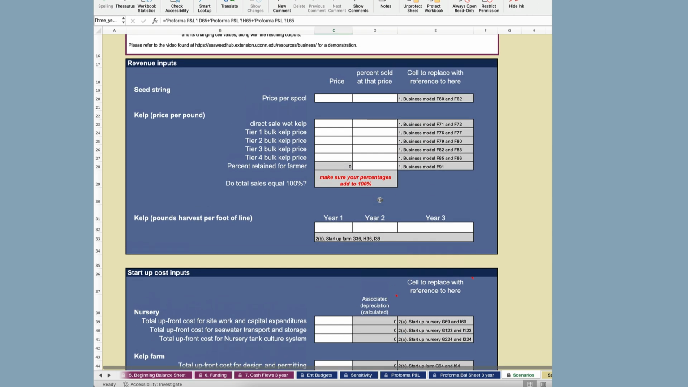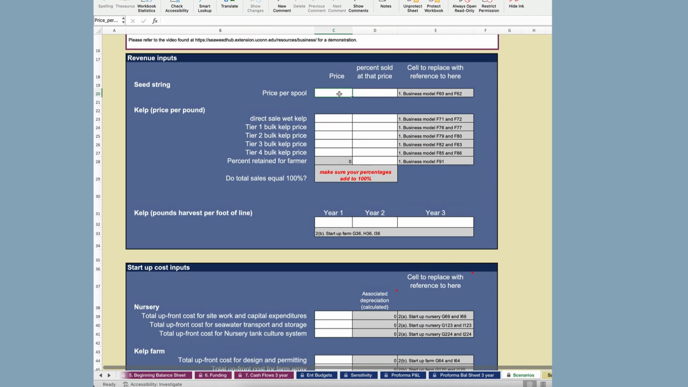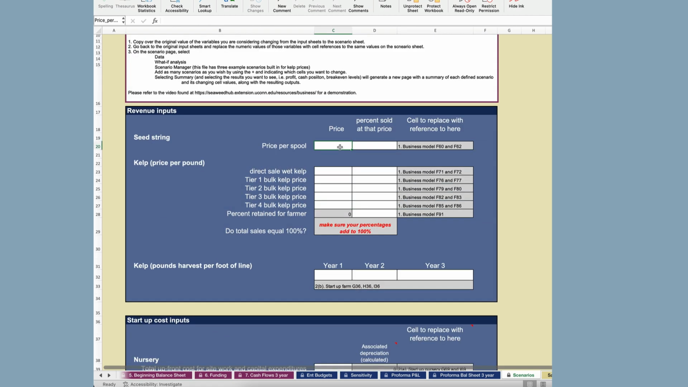What do I mean by that? I said that our inputs had to come from this page in order to drive the output on the same page. So if we want to change the price of seed string per spool, it needs to come from this page. Everything in the input sheets needs to be referring to this page. And so the first thing we need to do is change how we are deriving these important input variables.